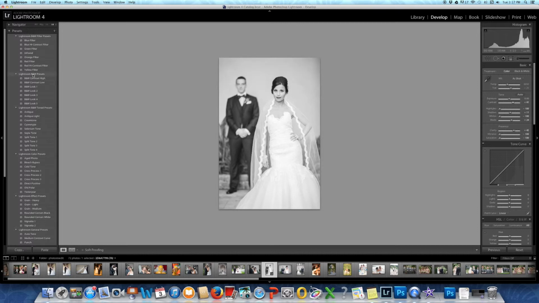You can also play around with the presets and see which ones you like. And once you choose a preset, you can further do more edits by going to the right side here and playing around with your slides. There you have it, turning color photography into black and white in Lightroom.